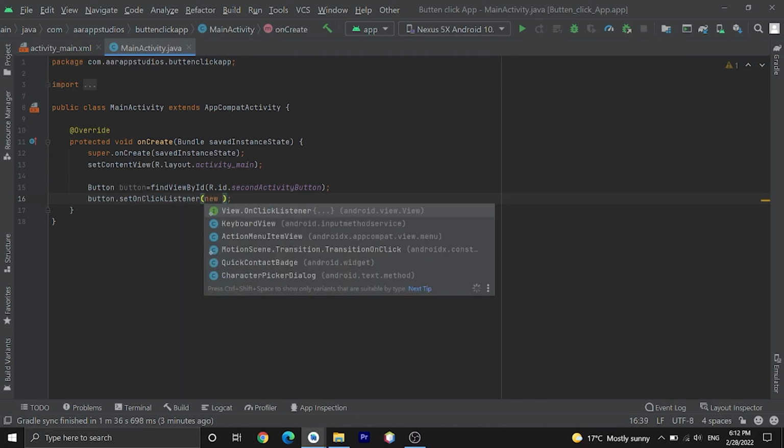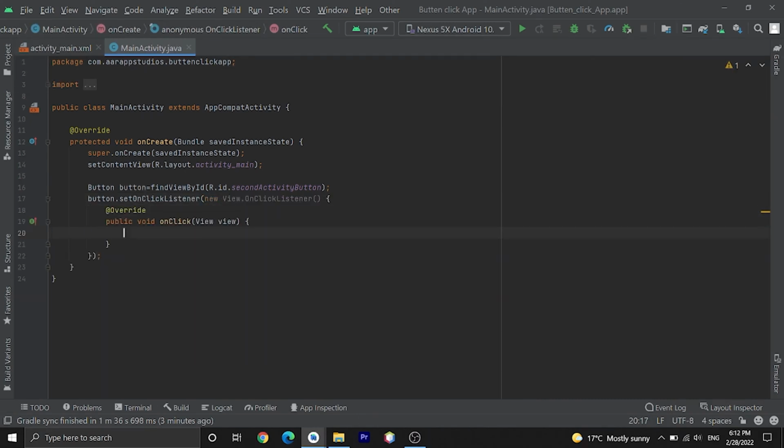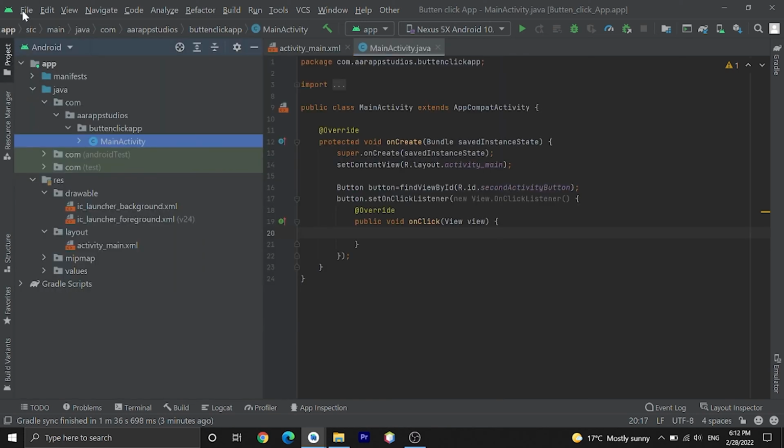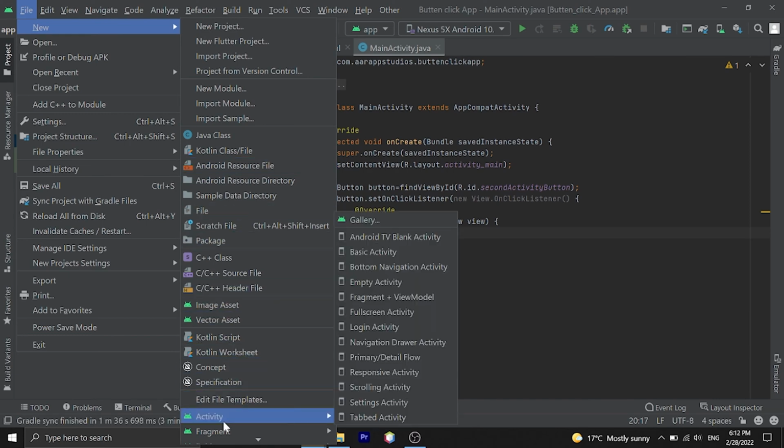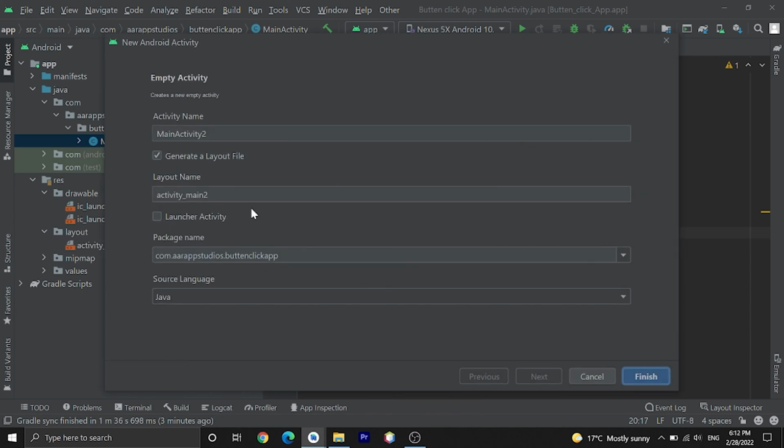New view dot OnClickListener. Now after clicking on this button, we'll go to the second activity. Let's create another activity. New, then go to activity, then go to empty activity, then give this activity the name second activity, then click on generate a layout file. Now let's click on finish.